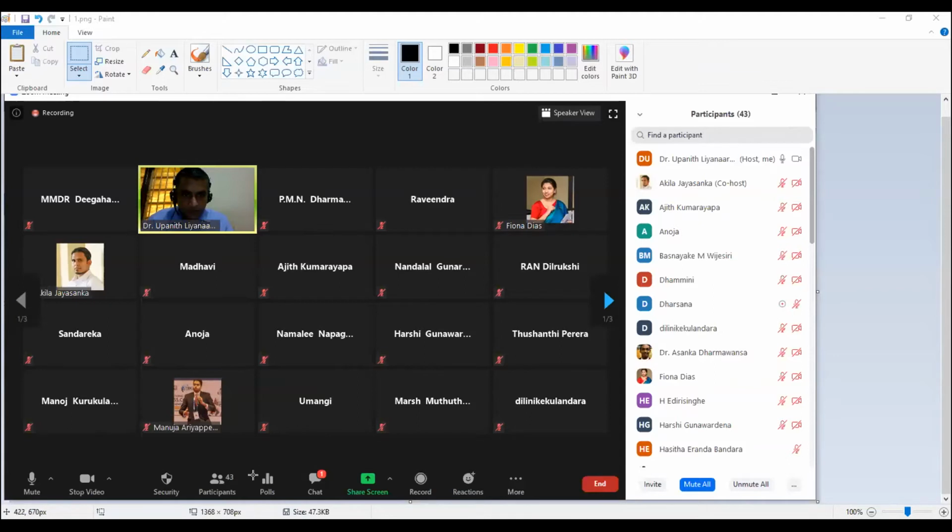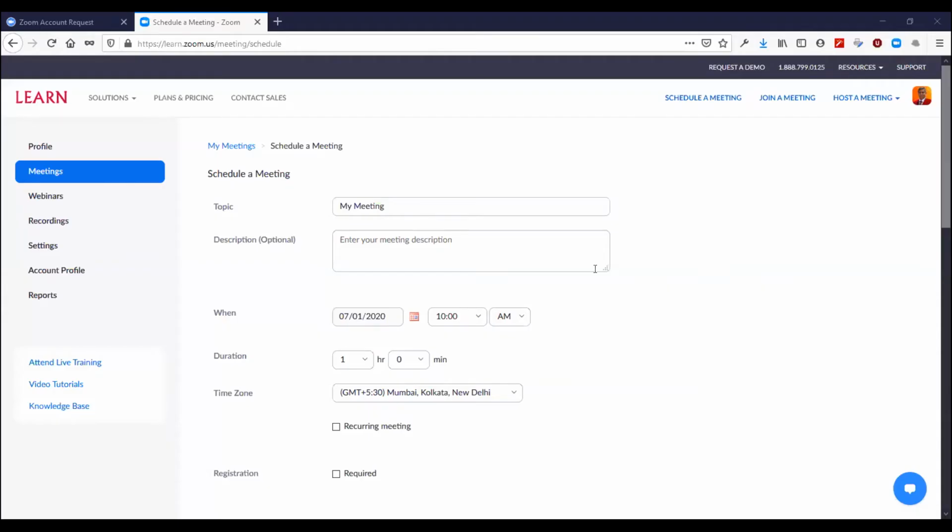Now people, when we enable the polling option in your Zoom application, as you can see in this window, on the bottom you will see an option called poll. So by clicking that button, you can start the poll that you have created. Before taking much time, let me show you where you can enable this option. By default, it is not enabled, so you have to enable that option in your Zoom settings.